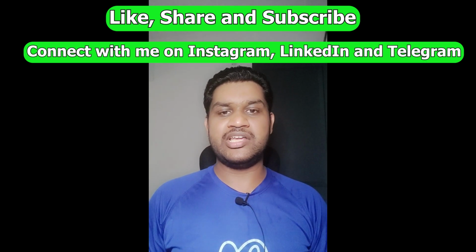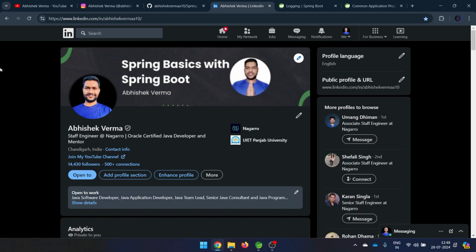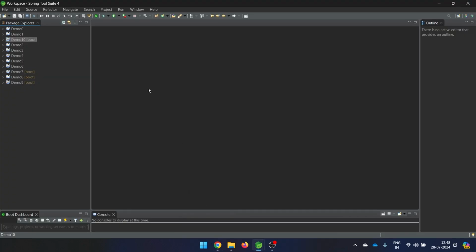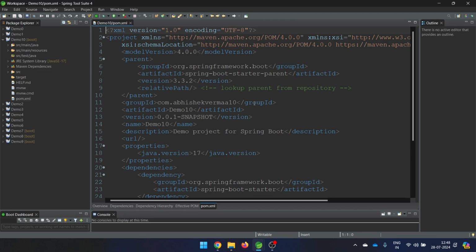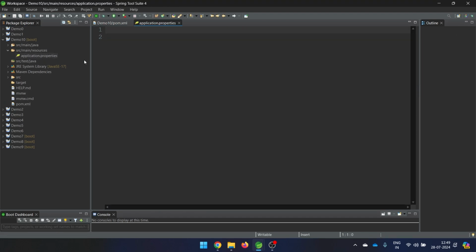So now let's directly jump towards our IDE and let's see the code for today. As always, I have copied from the previous demo, and today's demo is going to be demo number 10. Initially, there is no big change in pom.xml. I have only updated the artifact ID as demo 10 and the name also as demo 10. The version is the latest as of now, 3.3.2. Then you see the application.properties file is empty.